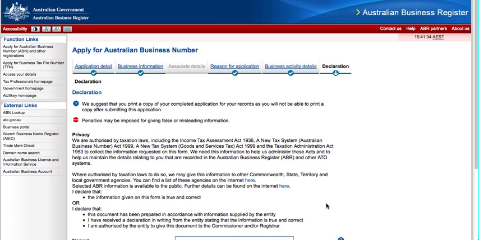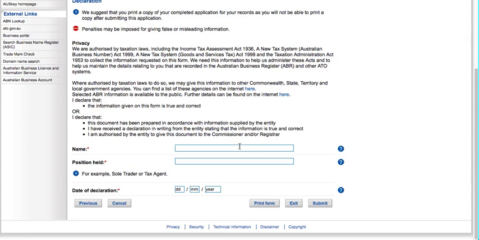Excellent, so this is your declaration here. So all the details are correct. You're simply going to enter your name here, which would be John Smith, and the position held, which would be director or business owner, and then of course today's date.